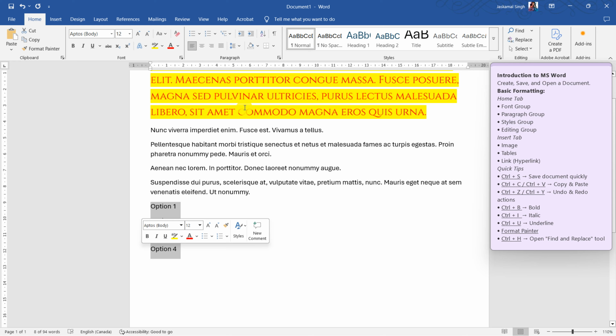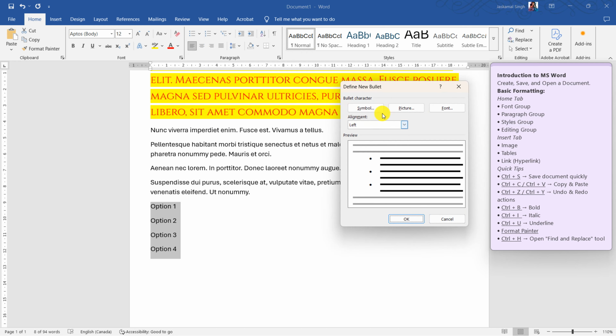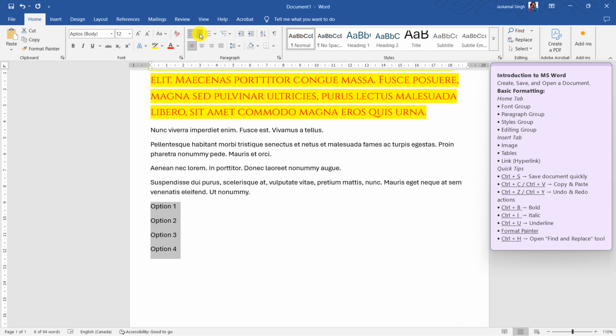So for the bullet points, we have different layouts, or you can say different styles of bullet points we can use. The first one is just basic shapes you can use. You can use any of them, or you can define a new bullet system. It's really up to you. You can choose a symbol, picture, or a specific font if you want. But for now, we go with the very basic one.